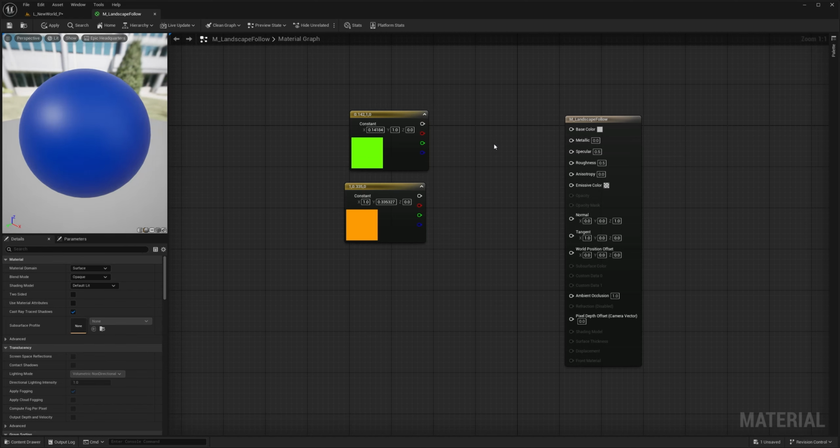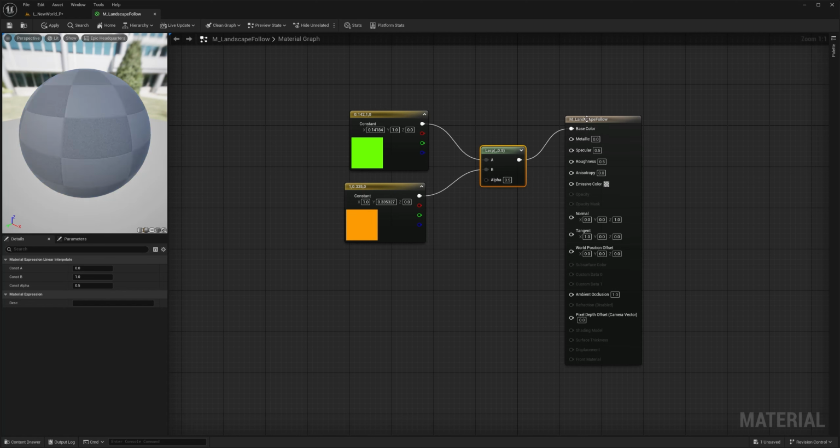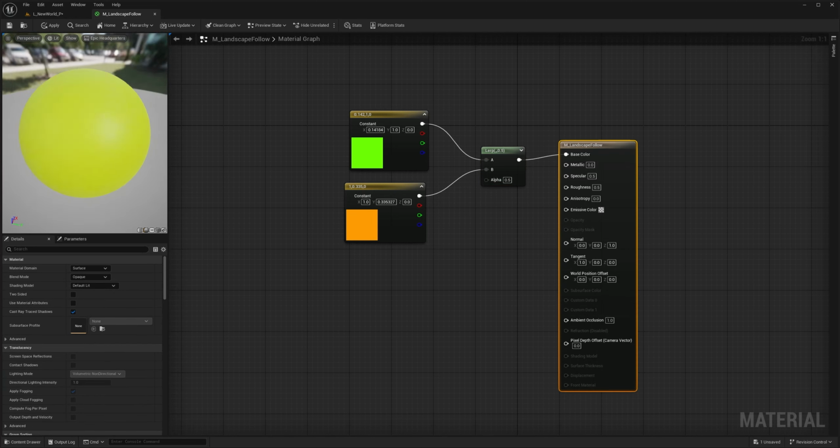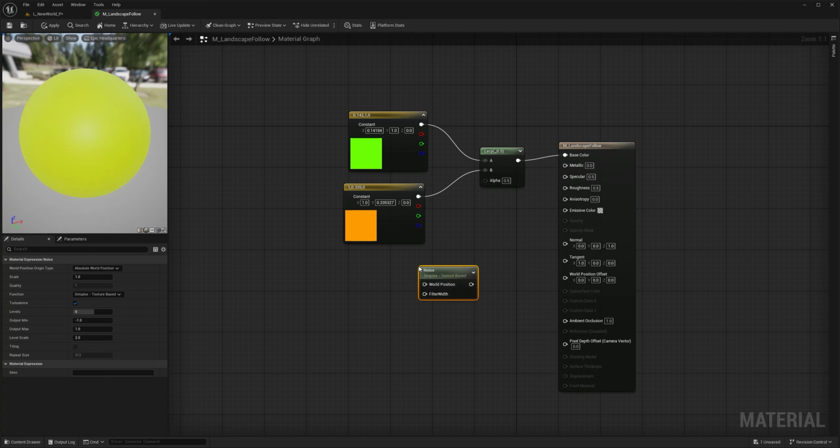There is a node that, if you hold L and click, that's a lerp, that you can use to mix two different materials with an alpha. The alpha can either be a number, so it's give me yellow, or if I just go here, right click, noise, and I make sure the scale of this noise is very small.